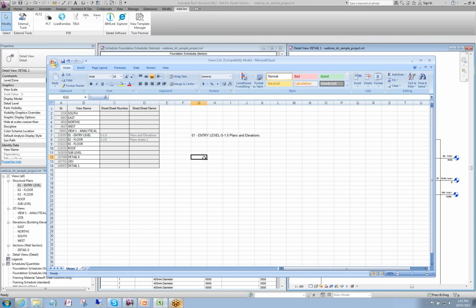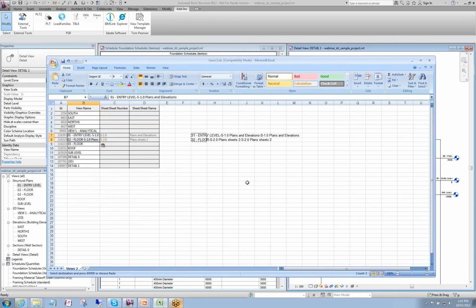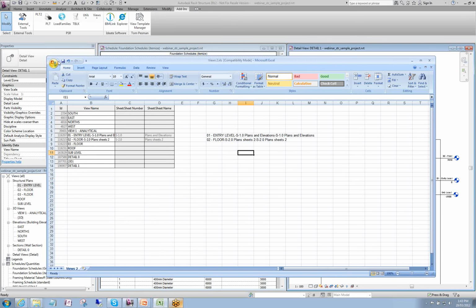Okay, so it might be something like that. In this case we've only got these two to do, but you get the idea of using multiple information. So if you had to rename all your views, Control C, paste special, values, there it is. You can forget about that stuff over there, you can leave it.